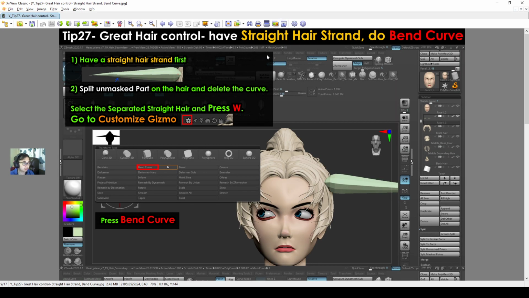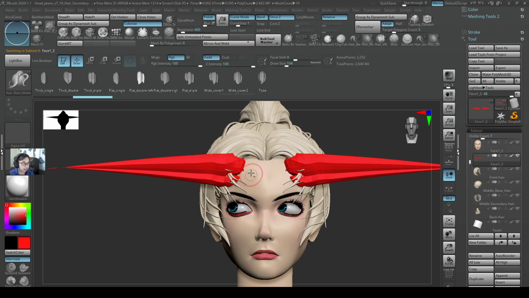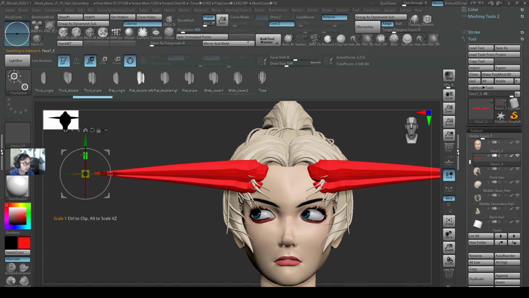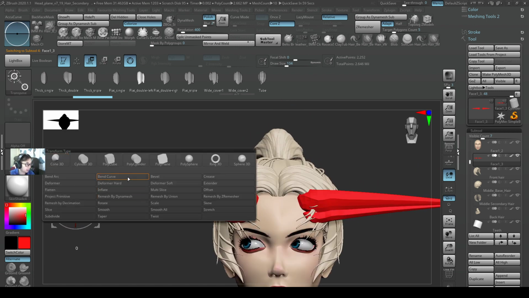Tip number 27, great hair control. Do a band curve once you have something straight. So we do a split unmasked parts and then delete the curve. Then we press W, custom gizmo, select band curve. So delete the curve, split unmasked parts, select the part, press W, set this custom gizmo, then set it to band curve.